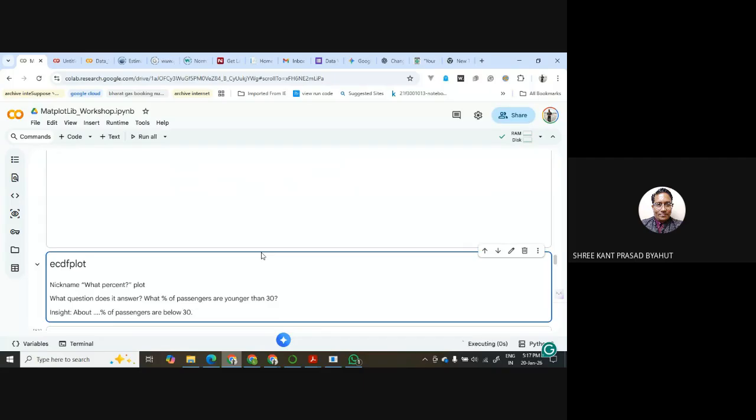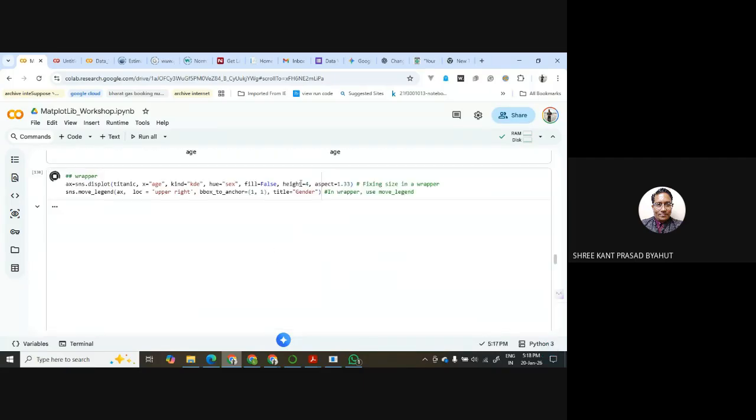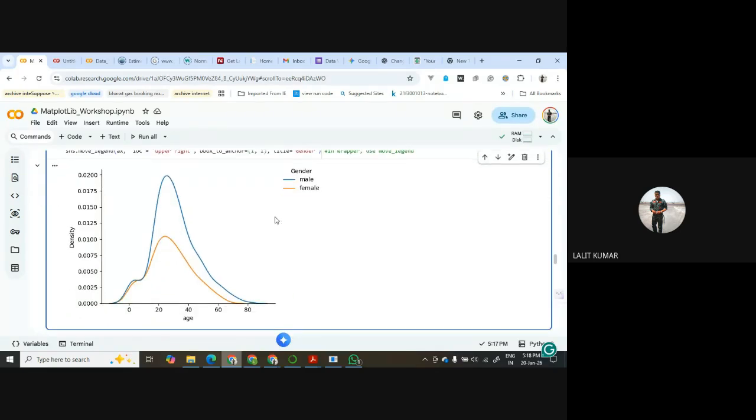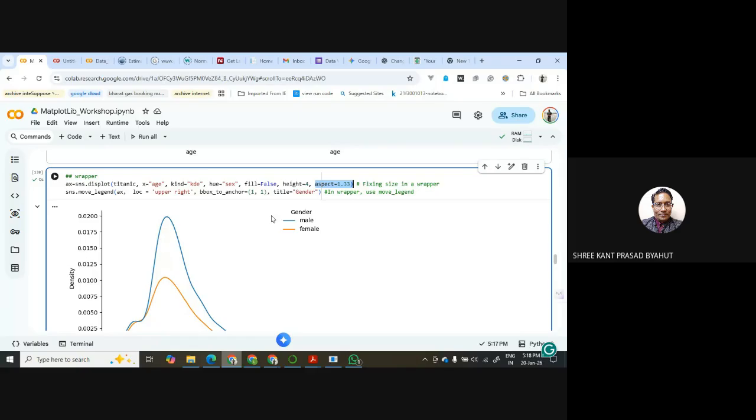Which one is 1.33? The height I have given, and your width is defined by the aspect. When you give the aspect, your width will become 4 into 1.33. Is that clear? Okay. So here we have seen the wrapper, how to give the size in a wrapper, and using the sns command, how to move the legend. So all these 3 things we have seen in this.